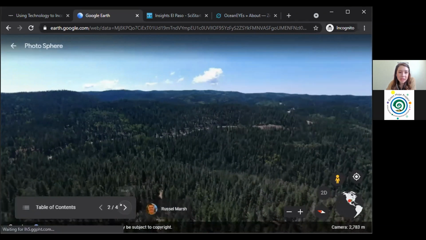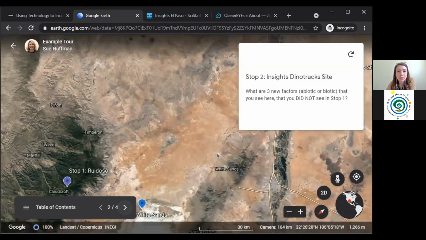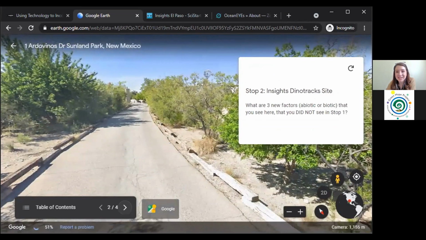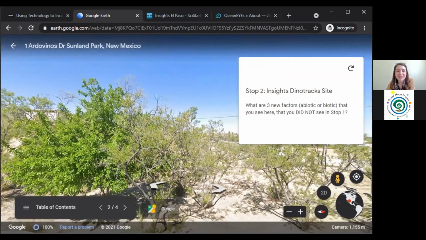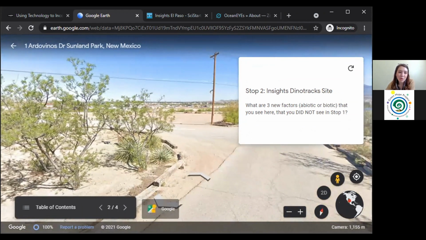That one uses a picture taken by a person, and they submitted it, of course, to Google. Now we're going to take a trip to near the Insights dinosaur track site. I obviously work with Insights, and one of the things that we have is a plot of land in Sunland Park that has dinosaur footprint fossils. We have marine life fossils. It's a beautiful site, and I wanted to take you all there with me too on this Saturday morning.